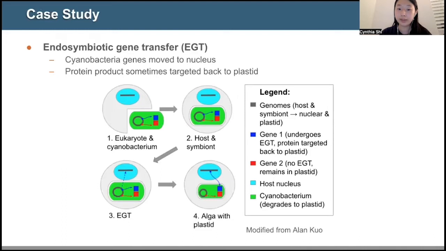For my research, I'm looking at how genes move around an algal cell. Algae are photosynthetic, and their ability to perform photosynthesis comes from an evolutionary event called endosymbiosis, where many millions of years ago, a non-photosynthetic eukaryotic cell took up a cyanobacterium, which can perform photosynthesis. Over time, the two became host and symbiont, with the cyanobacterium losing genes to become the plastid that we now know as a chloroplast. During this process, some of the genes from the plastid got moved to the host nucleus, and we call this process endosymbiotic gene transfer, or EGT.